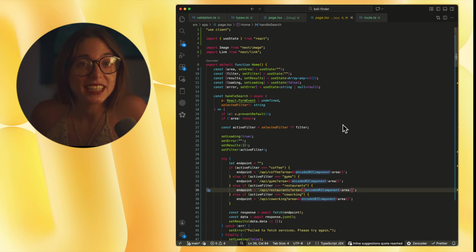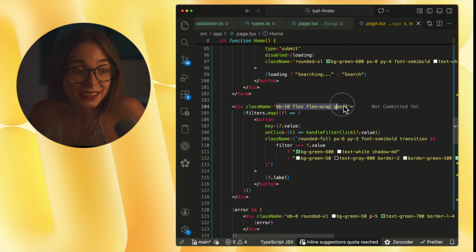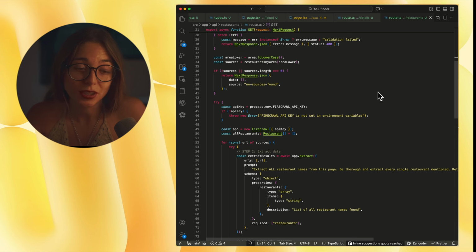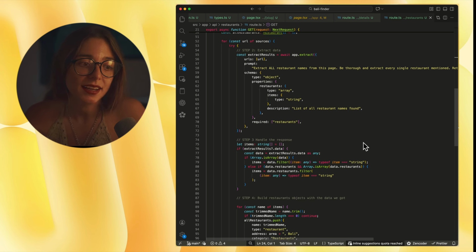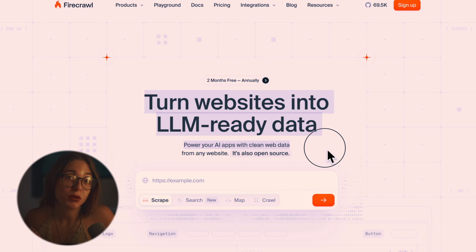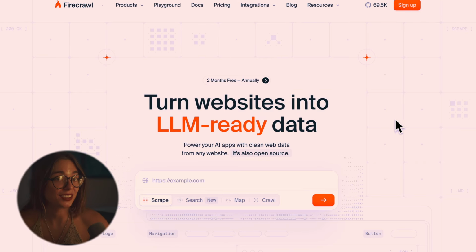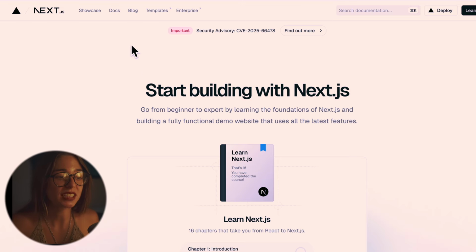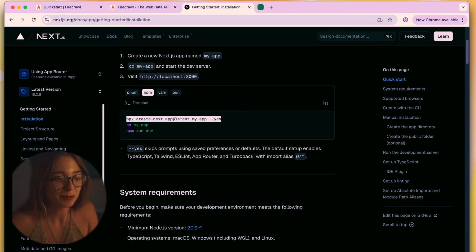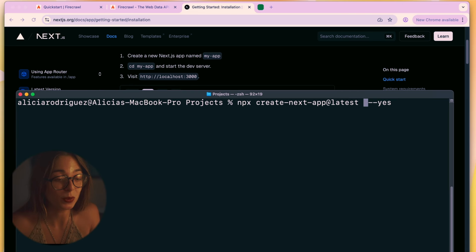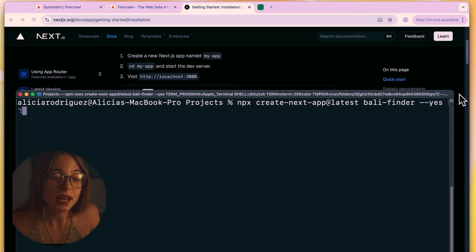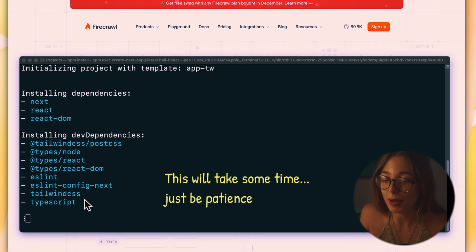We are going to use Next.js, TypeScript, Tailwind CSS, API endpoints to serve dynamic data, and Firecrawl to scrape real data and to do some reasoning for us. First, we'll scaffold a fresh Next.js project with TypeScript and Tailwind CSS. This gives us everything we need to build a modern web app quickly.